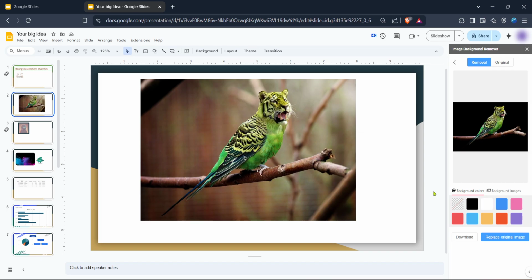To recap, we started by accessing Google Slides, selecting a presentation format, inserting an image, using the extensions menu to apply the background remover, and finally executing the Start Remove function to clean the image background. By following these steps, you will have mastered the technique of cutting out image backgrounds in your presentations, ensuring your slides stand out beautifully.